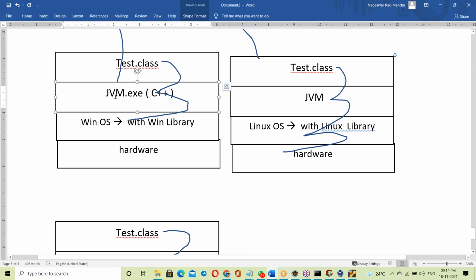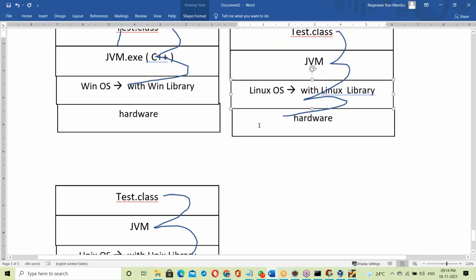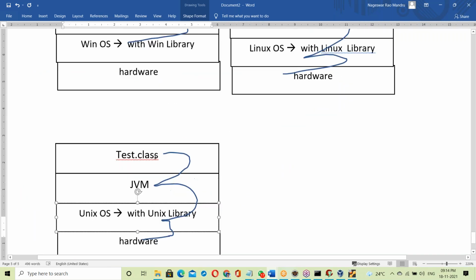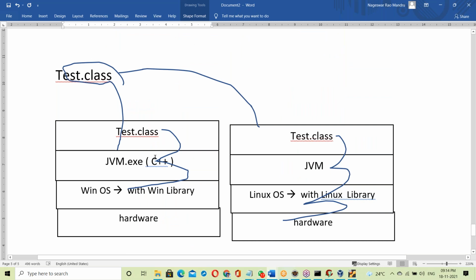So here we have Windows JVM, Linux JVM, and Unix JVM. The JVM changes from OS to OS. JVM is not the same everywhere. Here the Java program is independent of platform, but JVM is OS dependent. The reason is that it's an exe file developed in C++. If it is an exe file, it is OS dependent.